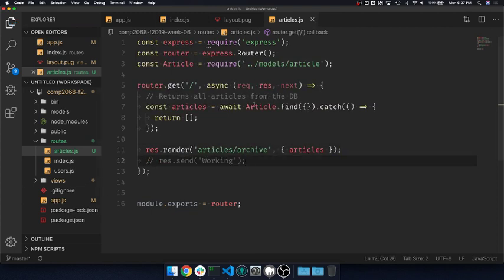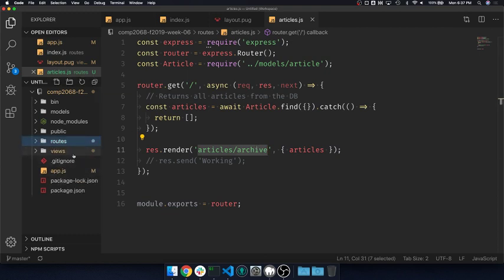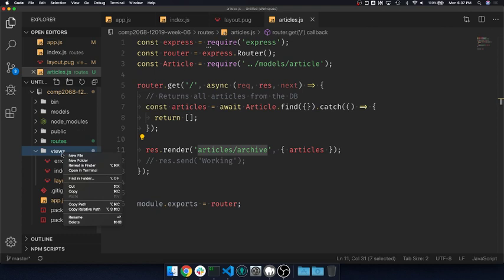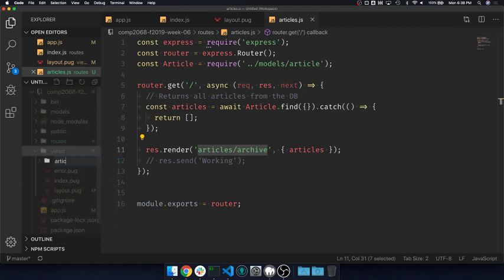So right now we don't actually have an articles archive page. So articles is going to be the folder, and archive is going to be the name of the file. And it tries to find this under our views folder. So what I'm going to do is create a new folder called articles and create a file called archive.pug.